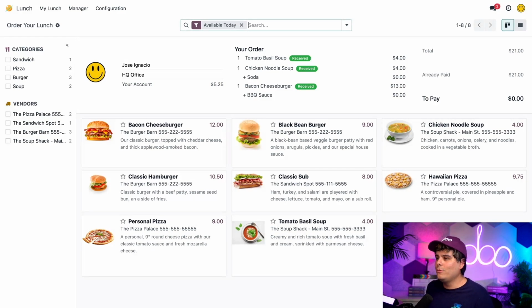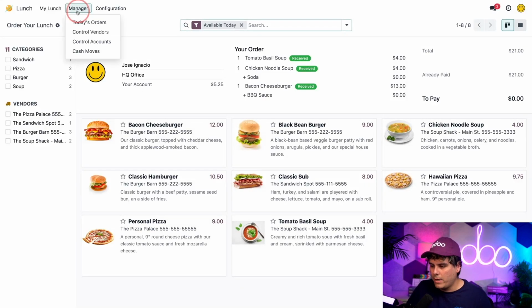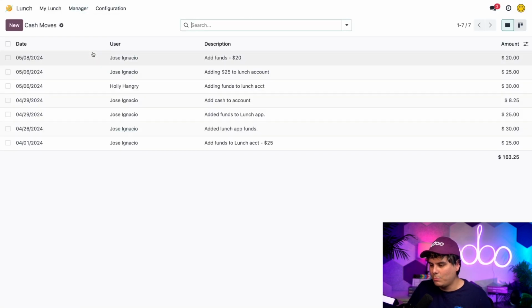Here, we use plain old cash and credit cards. Here's my very nice wallet. Yes, I'm showing it off. So today I am adding $20 to my account. We're going to pretend that cash is king and I have just handed this to a manager. Bear with me. So to add 20 bucks to my account, I'm actually going to navigate to the word manager up here. And you guessed it, cash moves, Odooers.